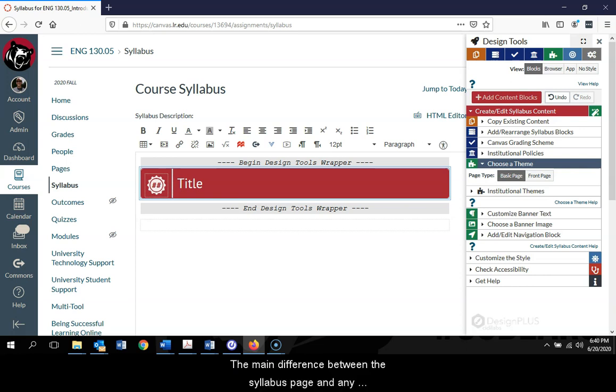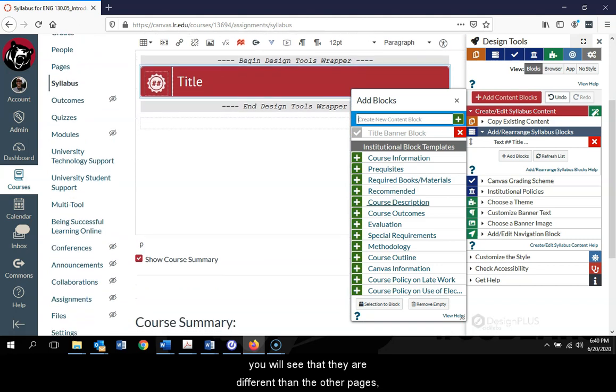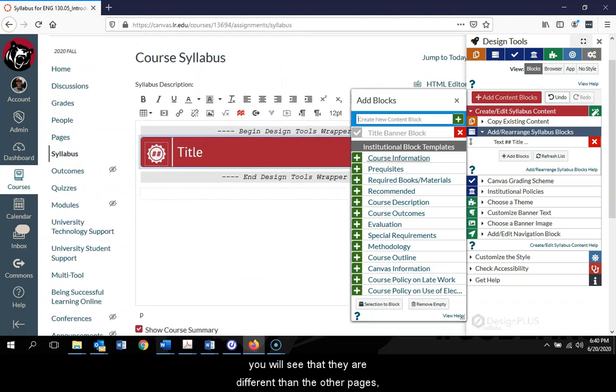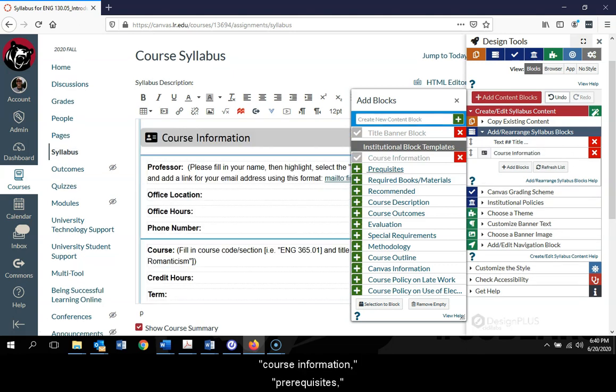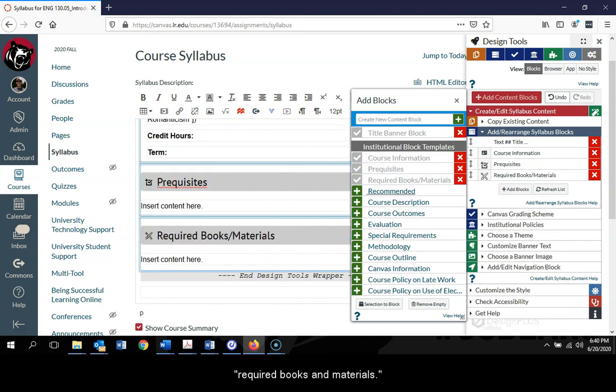The main difference between the syllabus page and any other is that when I add content blocks, you will see that they are different than the other pages. And in fact, these are customized blocks that correspond to the pieces of the syllabus that are required by Lenoir-Rhyne's faculty handbook. So I can just click in course information, prerequisites, required books and materials.